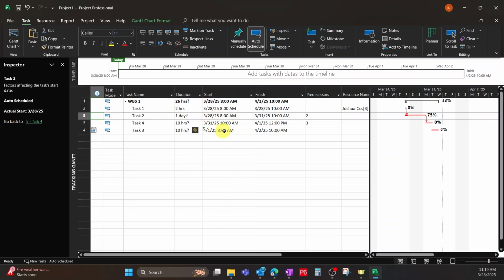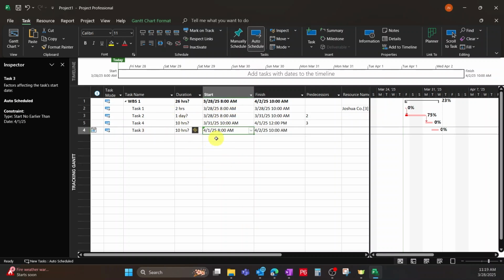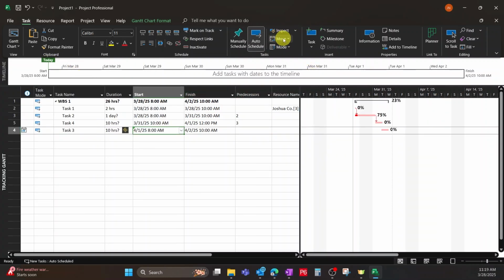Another nice thing is, why is this one on April 1st? Because we have a constraint type of start no earlier than that date. So I really like the inspector, and that's under inspect. So we'll close that. I don't really use move a lot.